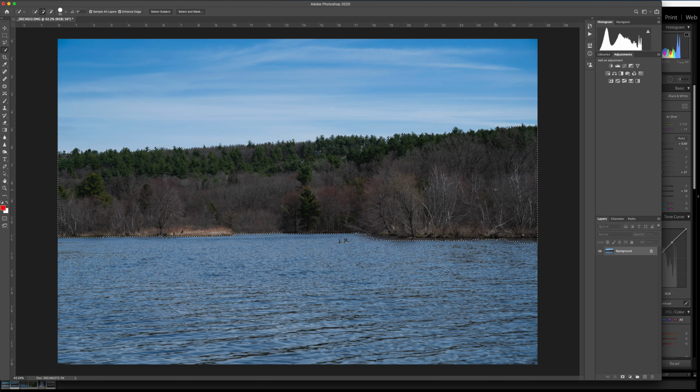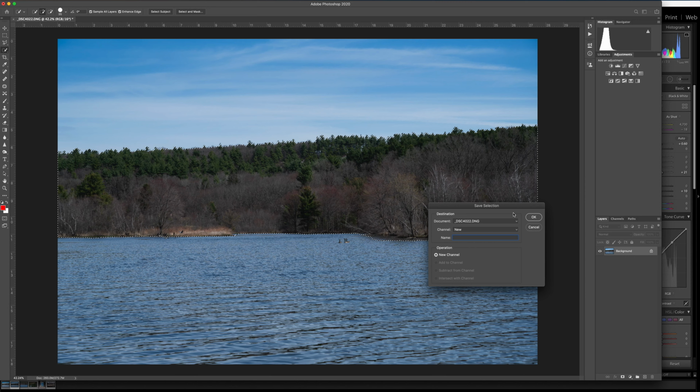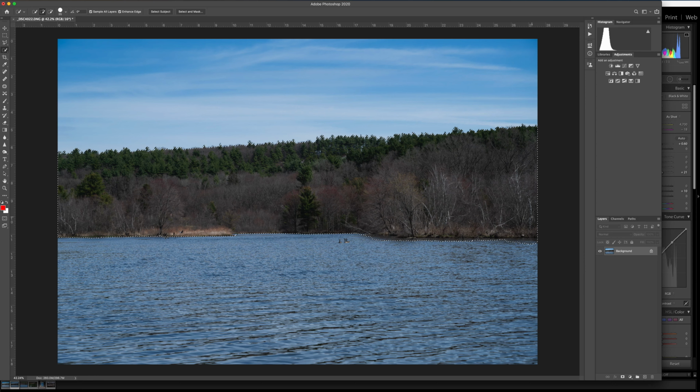Next, we're going to select the trees. And that, again, does a pretty good job. Right click, save selection, trees.